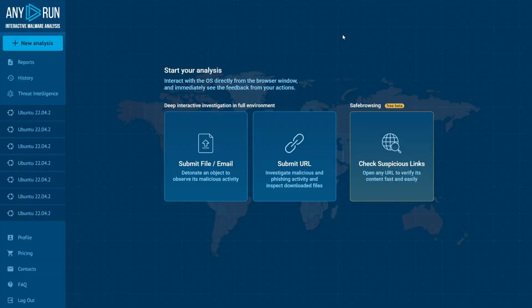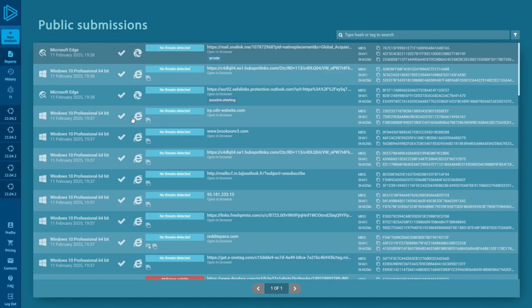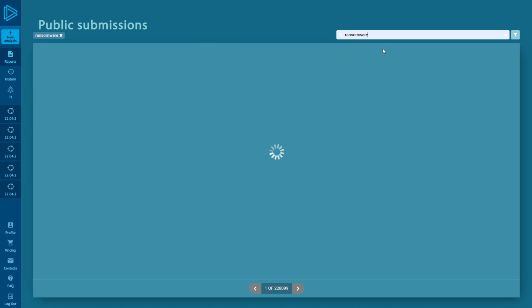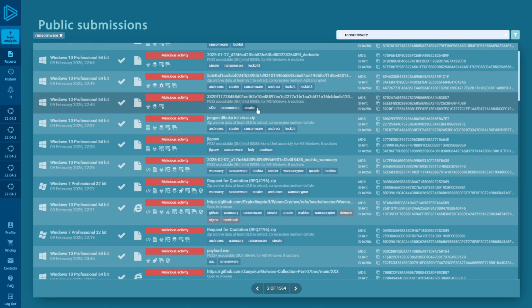Alright, by now you should have a good understanding of how to use Any.run for dynamic malware analysis. You can easily do it yourself by heading to the Reports section and searching for any type of malware you'd like to research. For instance, you can search for ransomware and a list of different malware samples tested in sandboxes will appear. You can click on any of these submissions to dive deeper into the analysis.